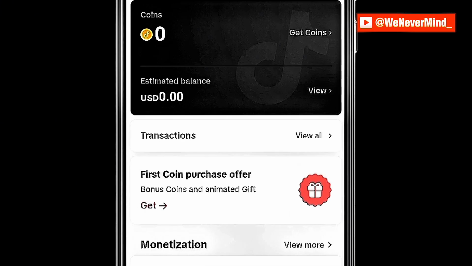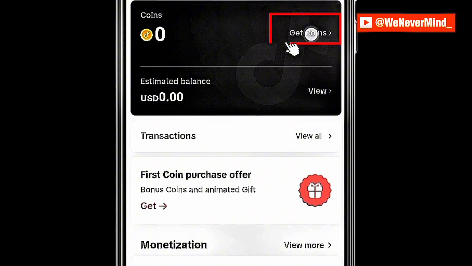So make sure you watch this video to the end, because at the end of this video, I'm going to show you the cheapest way to pay for your TikTok ads. So now let's start with the coins payment method, which I said is quite expensive. All right, so you click on get coin.